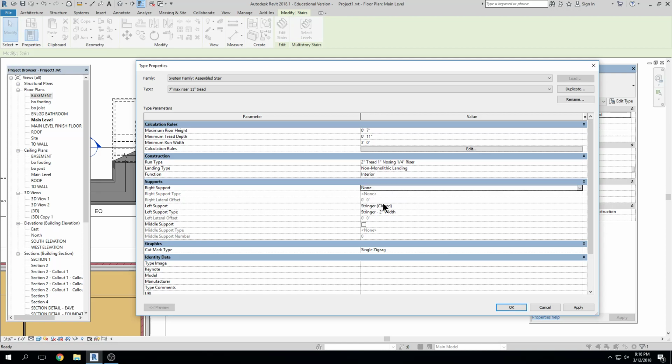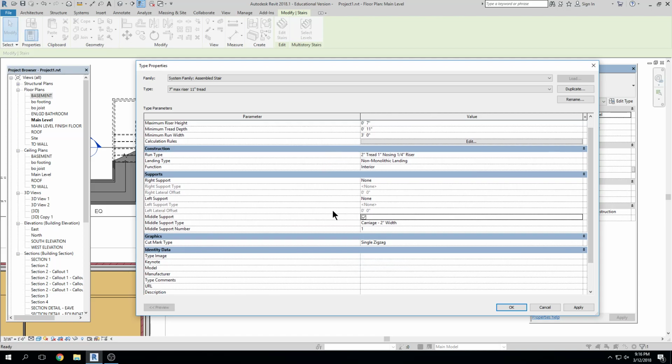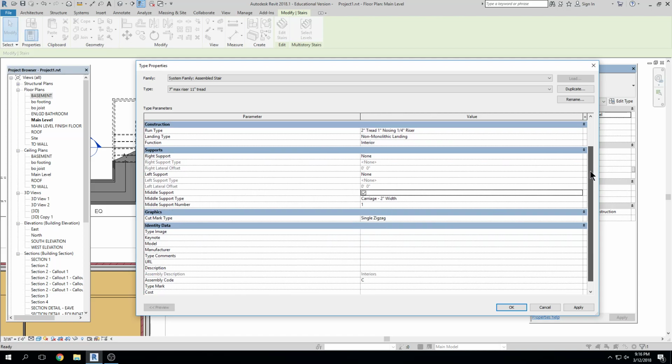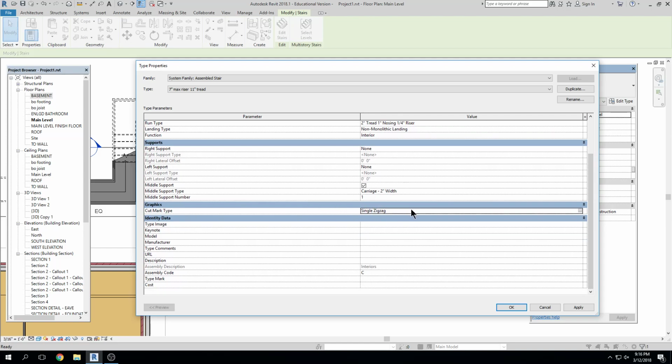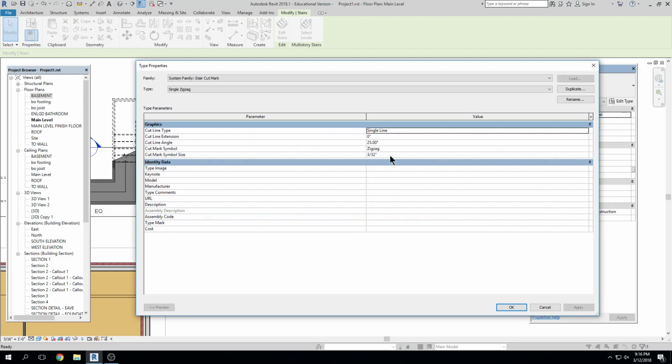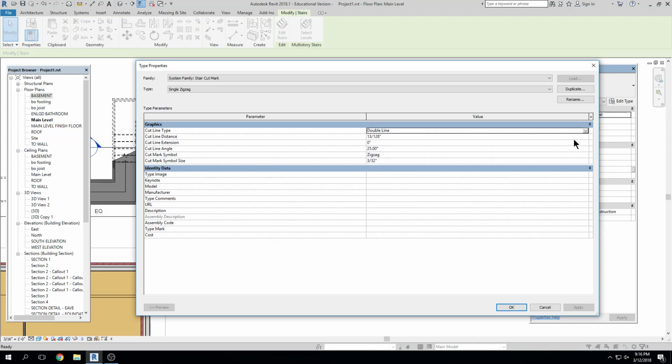So I can change this from closed to open to none, right? We'll do none. I can choose the left side support. That's the right support. I can choose my left support. We'll do none again. Do I want a middle support? Sure, we'll do a middle support. How many middle supports? 1. What kind of cut mark do I want, right? So now I'm getting past the construction of the stairs, and I'm moving into the graphics, right? So I click on single zigzag. If I click there, I have a few more types of settings that I can change. Do I want it to be a single line? Do I want it to be a double line? Right? A lot of different settings you can change.